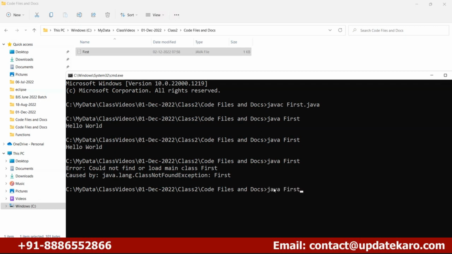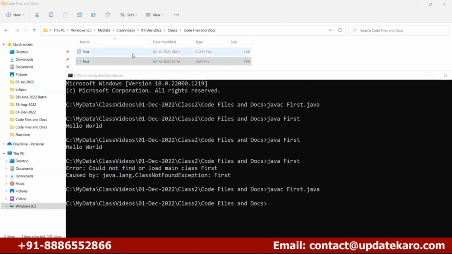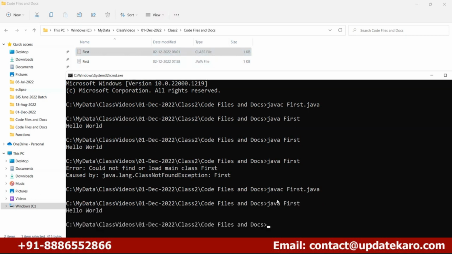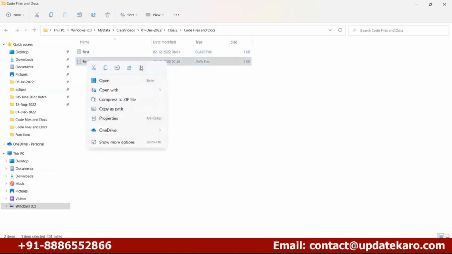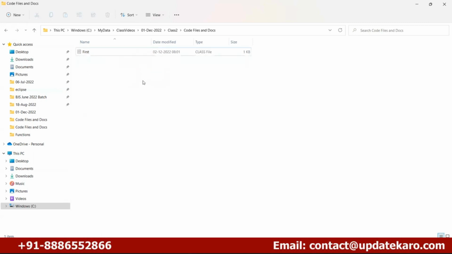Once again, I'll compile. Now I got the class file. Now I'll try to execute. Hello World. Now, instead of deleting the class file, I'll delete the Java file. Right click, delete. Now I have only the class file.